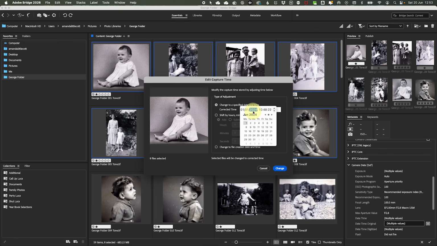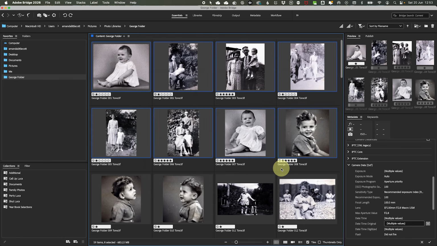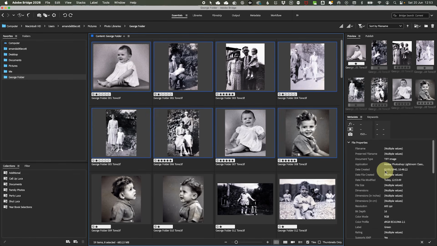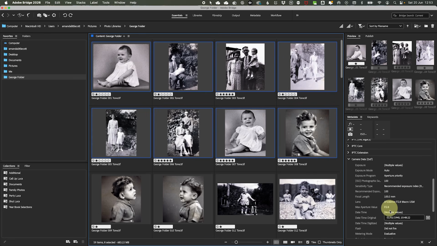If you don't know the exact date, don't worry. I often use the 1st of January for the year or decade that I know the photo was taken. It's not perfect, but it's much better than having the photo sitting in completely the wrong place. Once you've entered the date, click Change and Adobe Bridge will update the photos for you. Over in the metadata panel, you'll see that the date created and date time original fields have been updated, helping those photos fall back into the correct place in your photo collection.